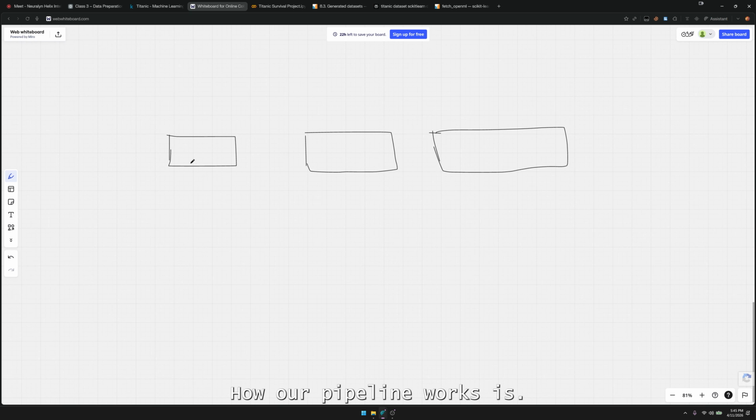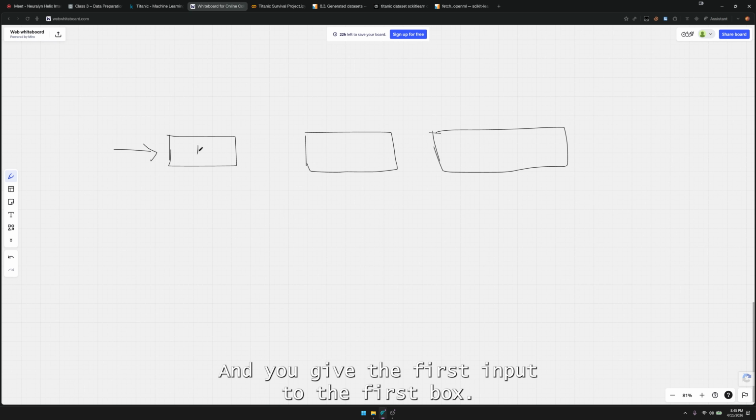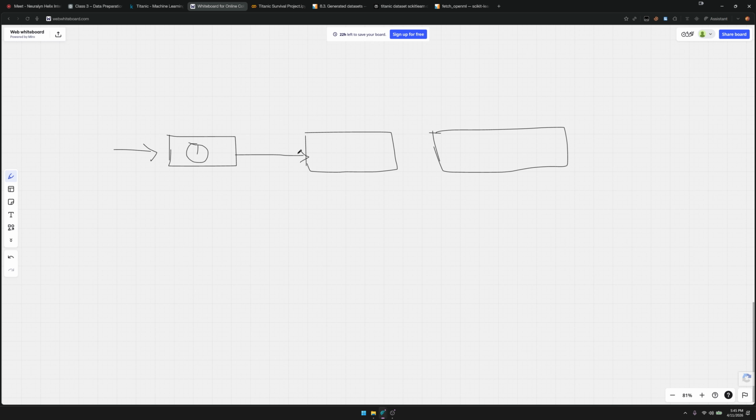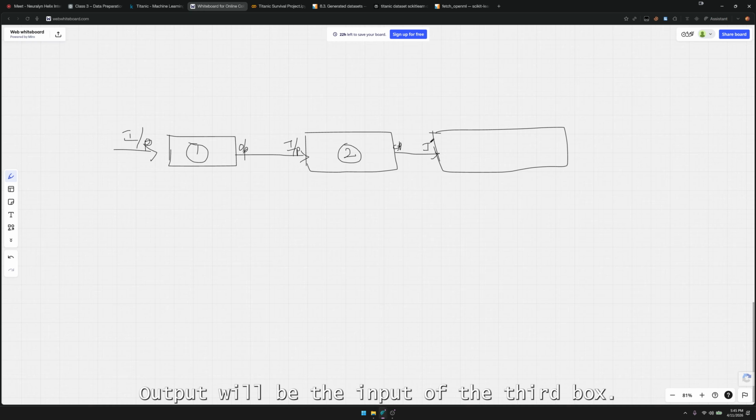How a pipeline works is, I will give the first input to the first box. The first box output will be the second box input. Okay, this is IO, that is input. This is output. Let's say input, output, and this first box output will be the input of the second box, and the second box output will be the input of the third box, and finally you will get an output.